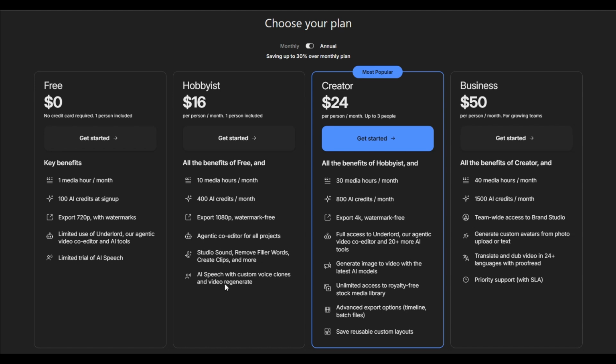For creators making regular videos, the creator plan at $24 per month is the most popular. You get 30 media hours, 4K exports, a royalty-free stock library, and full access to Descript's AI tools. And finally, for teams and professionals, the business plan offers advanced tools like avatar generation, translation and dubbing in 24+ languages, and team-wide access with priority support.